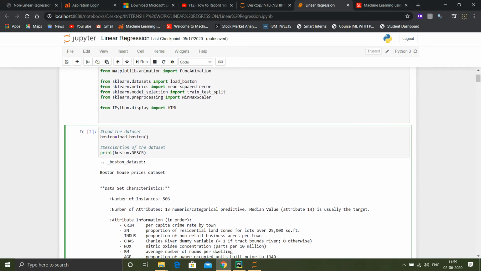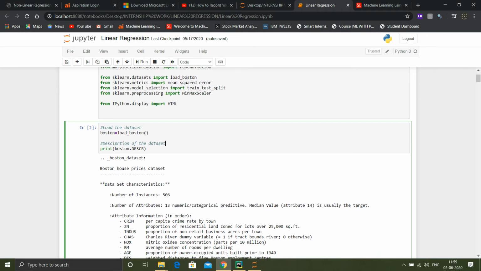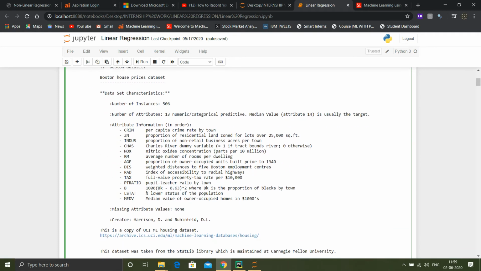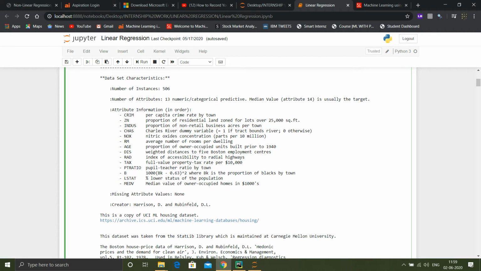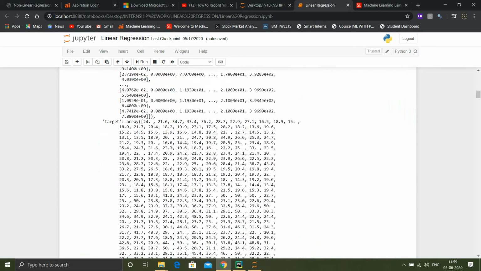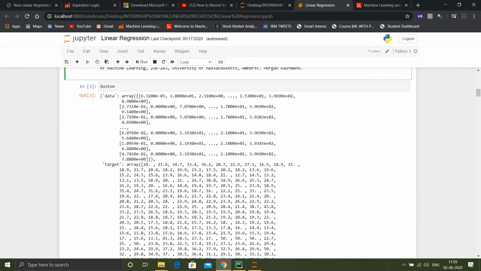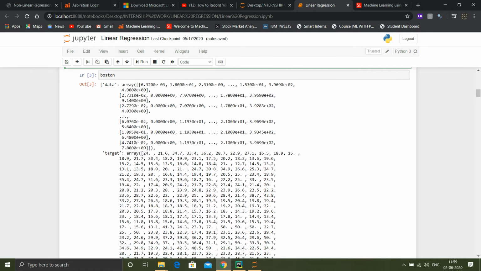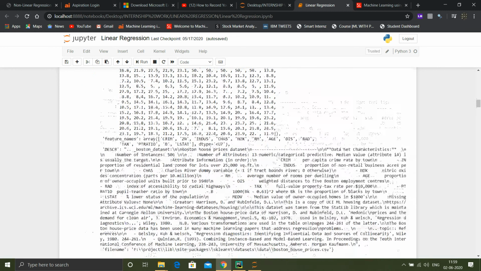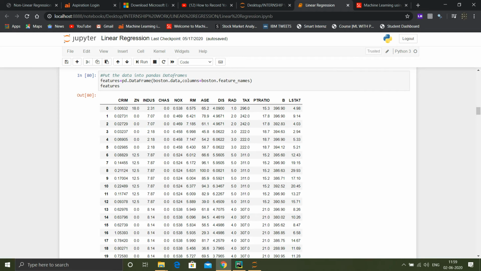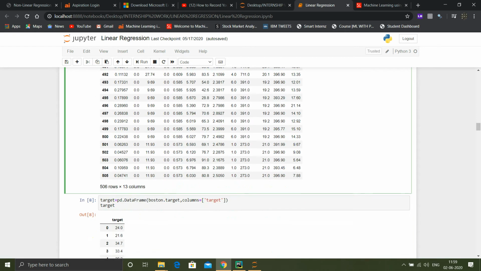And here, using DESCR, I am describing the data. If you want to read it properly, you can pause the video. Till now we have the dataset in an array form, so to have it in a data frame we are using pd.DataFrame. And now the feature names are the columns of the data frame.